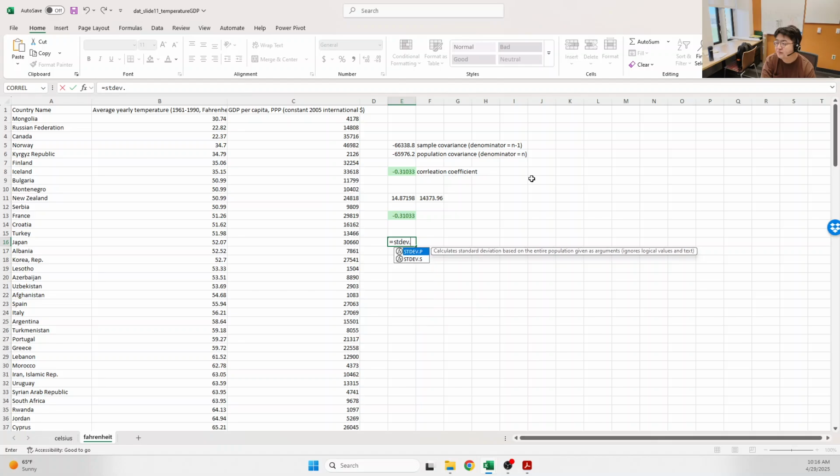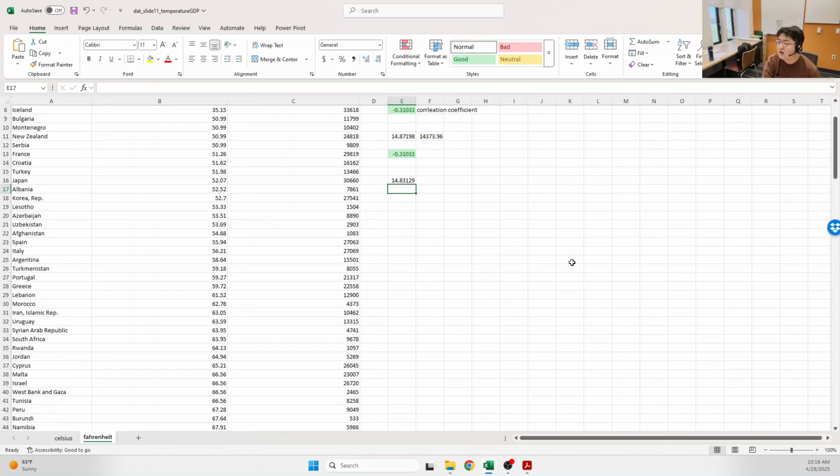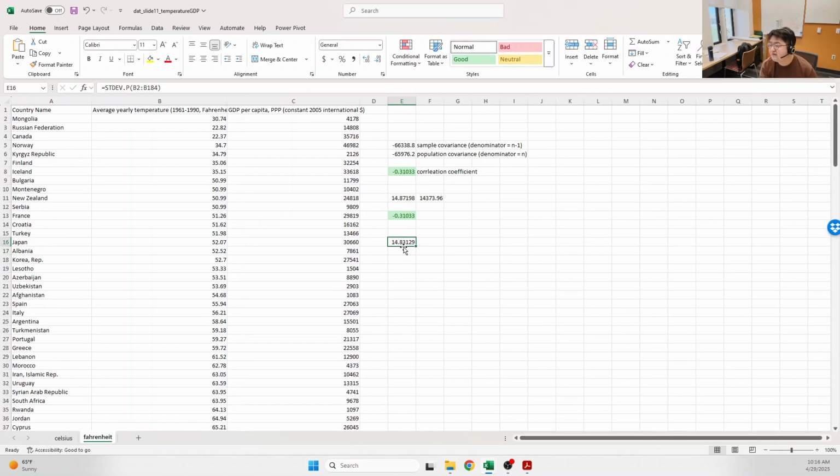For example, if you use population standard deviation, then the population standard deviation is slightly different from the sample standard deviation, right? So these are the population standard deviations, and we recalculate the correlation coefficient using population covariance divided by the two population standard deviations. Then it will be also the same correlation coefficient.